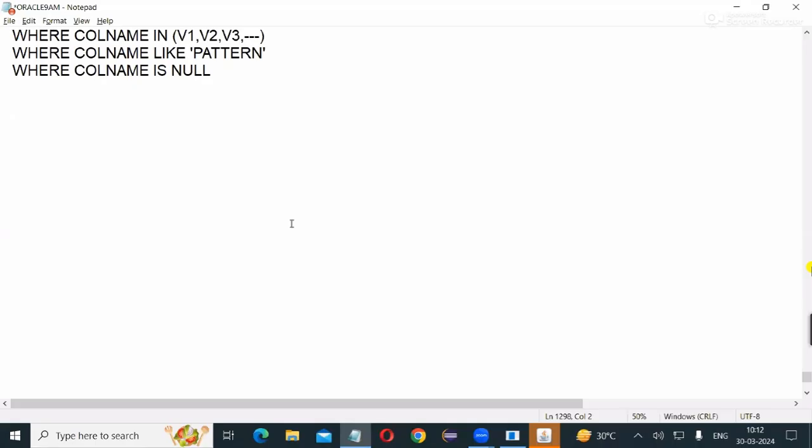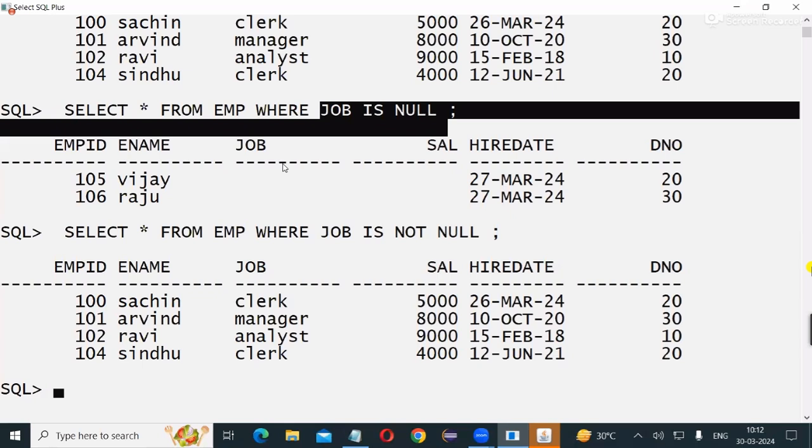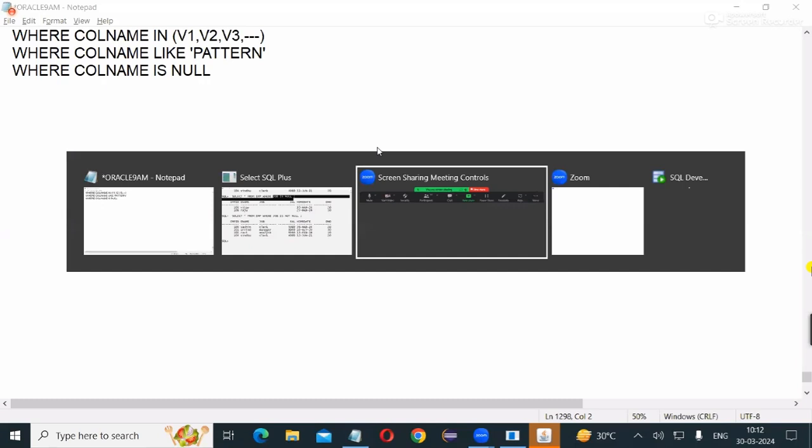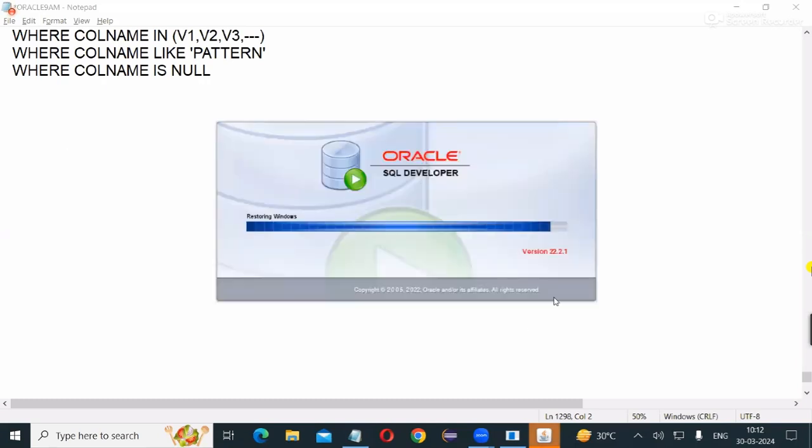Up to now, what is the tool we use? SQL Plus. So whatever the difference is between Notepad and Eclipse, the same difference is between SQL Plus and SQL Developer. Okay, so now let's see.